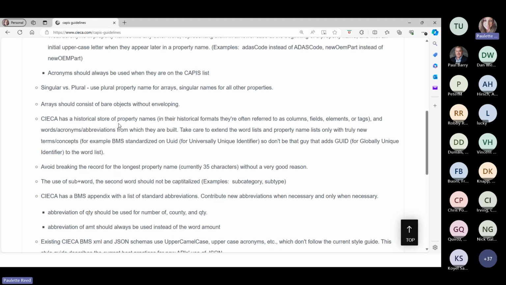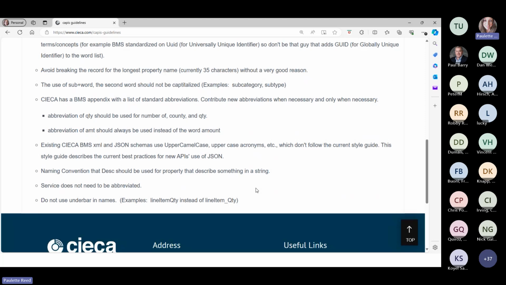CIECA has a historical store of property names and acronyms, and we take that and extend that list if we needed to. And then we avoid breaking the record for the longest property name, so we're not making really long property names, of course. The use of a sub plus a word, the second word should not be capitalized, so we have like subcategory and subtype. So these are just rules that we're using as we're converting.